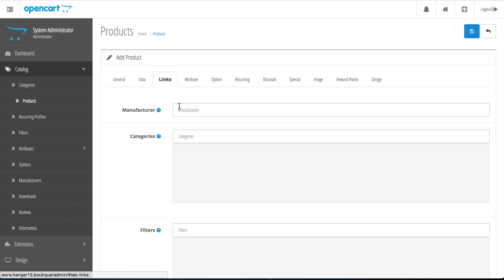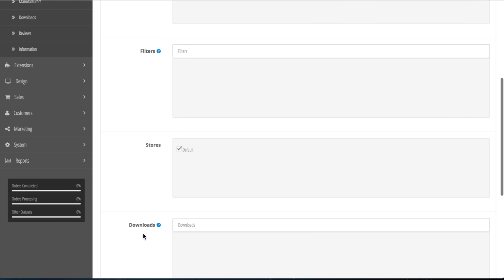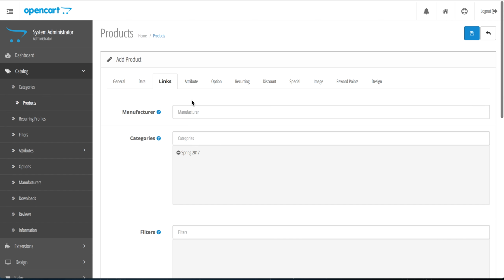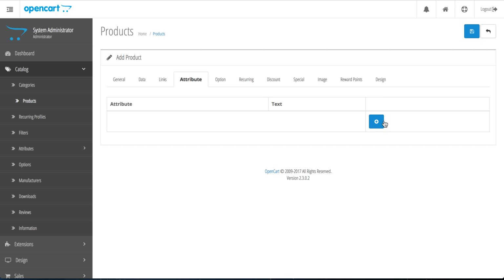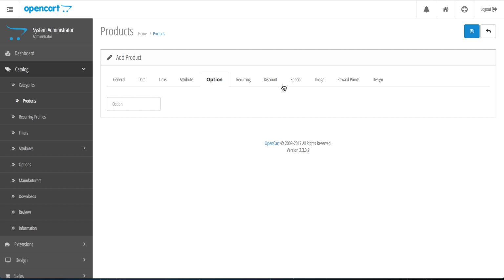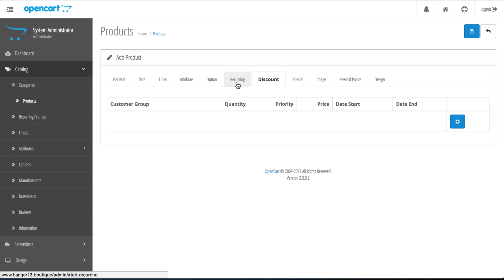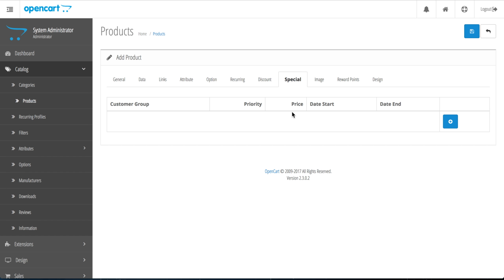Then you want to tell it that it lives in the Spring 2017 category. There's no filters or downloads or anything like that yet. You can add them in if you wish. Attributes, you can add them in. Options, you can add it in. The discount price or special price can be added in.